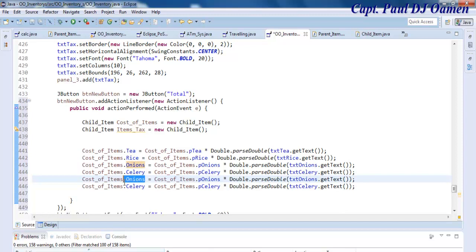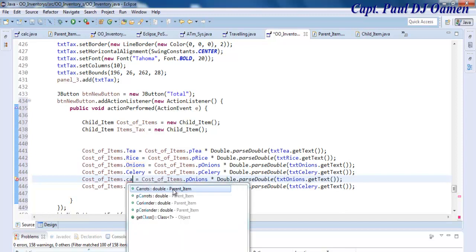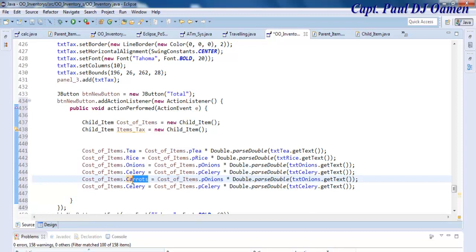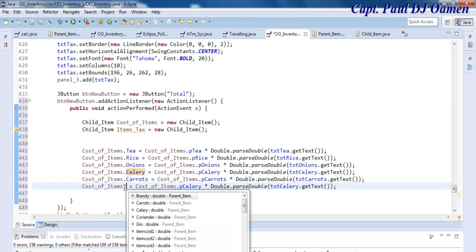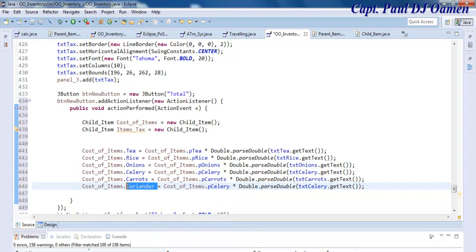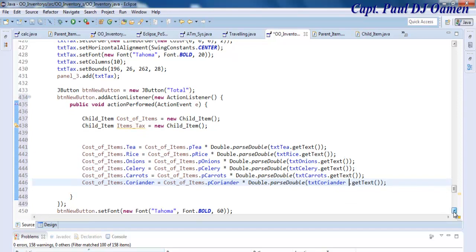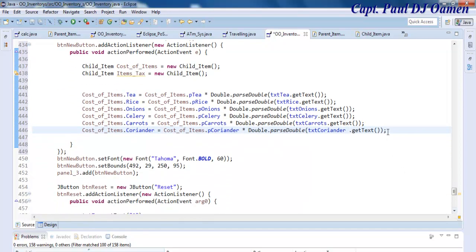This becomes .carrot, and this is the price for carrot, and this is carrot there. Then we have coriander, .coriander. We'll copy that, come here, paste that in there, and there. Okay, you see how easy it is, because the names are sensibly done, so it makes life easy for anyone.